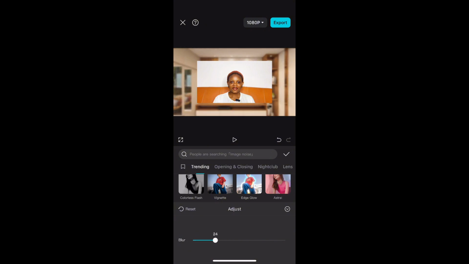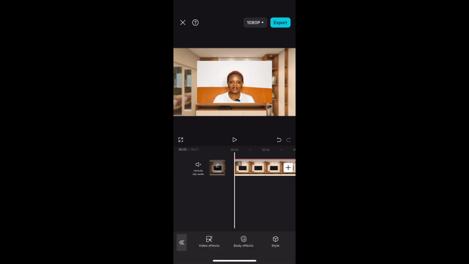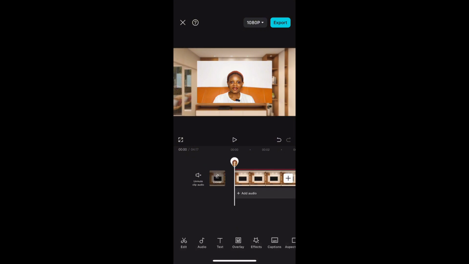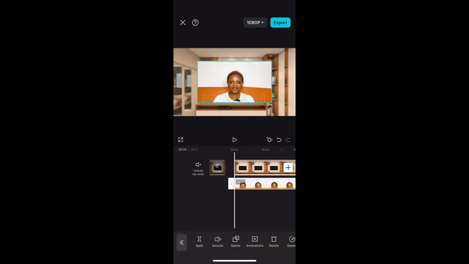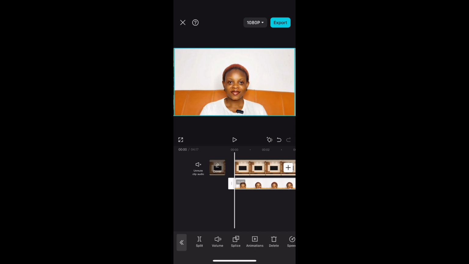Now, once you've successfully done that, you proceed with your video. All you need to do next is to increase the size of your video. We were done working on the background. Now I want to work on the video by removing the background. So you increase the size of your video in order to work on your video.